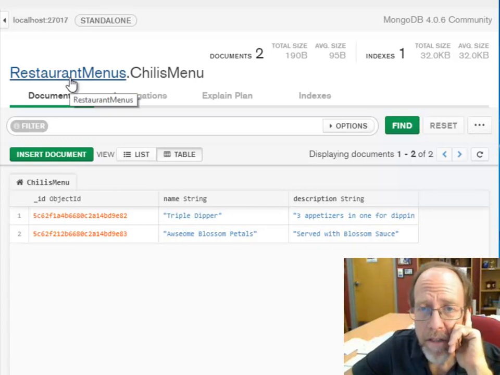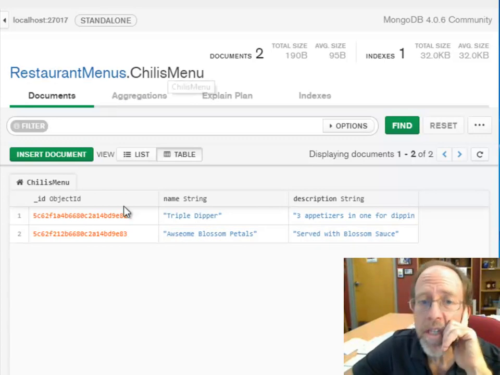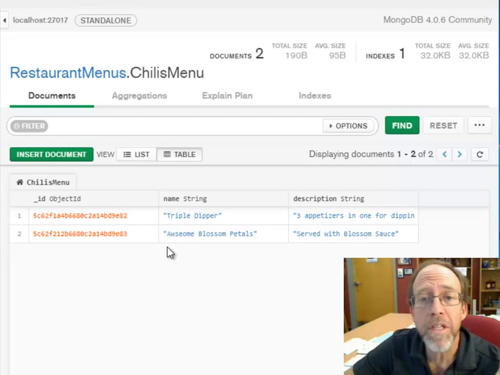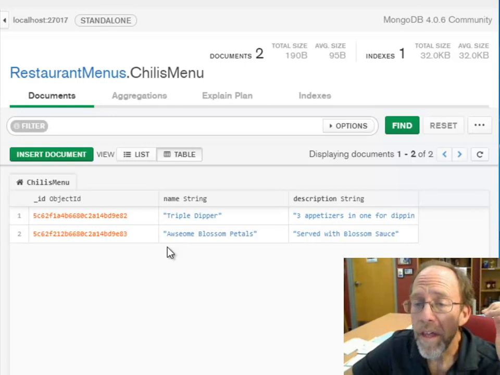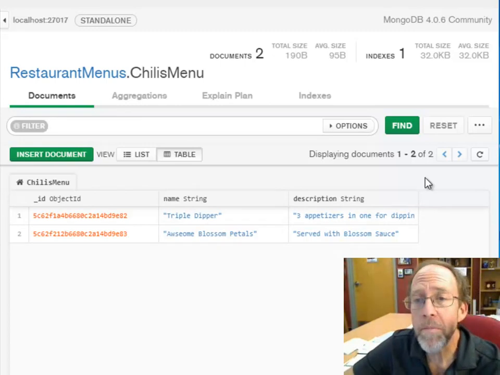If you look at what I've actually got here, I have a menu. Underneath restaurant menus, that's a specific menu for Chili's. It actually has only right now 2 items in it. And I didn't really say that these things were in the appetizers menu, but that actually is not that hard to do.